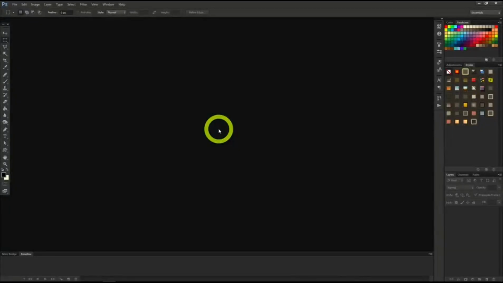Hello, and welcome to the first in our series of Photoshop tutorials. We'll be starting today by showing you how to create a new document in Photoshop. To get started, open your Photoshop program.